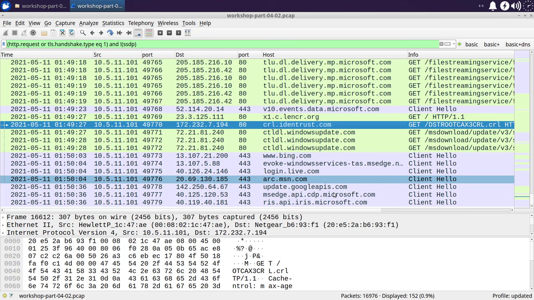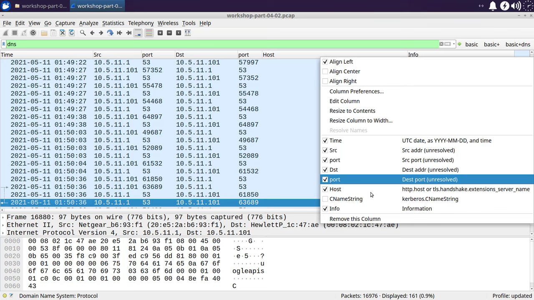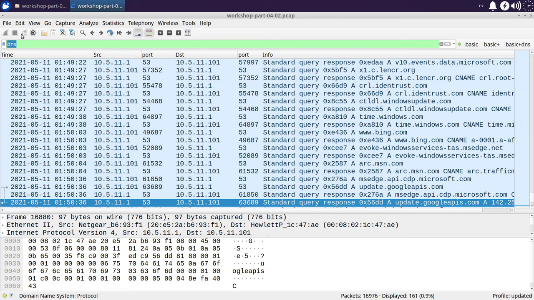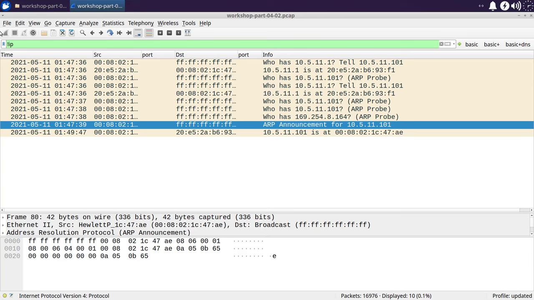We can filter on DNS and take a look at the DNS queries. We can filter on UDP traffic without DNS, UDP and not DNS. We can filter on non-IP traffic, so not IP, and we can see some of the ARP probes. But let's go back to our basic web filter.